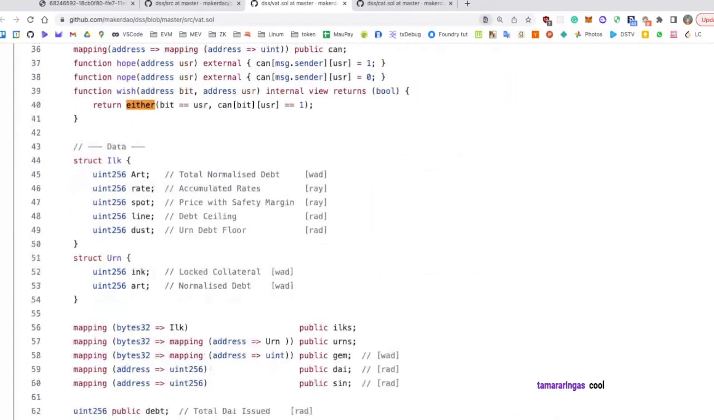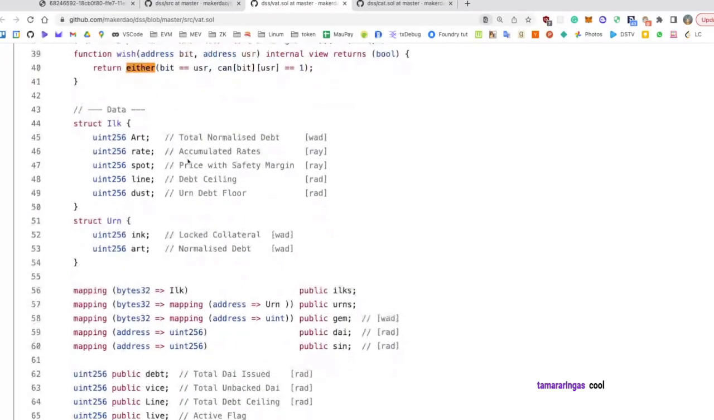Ilk. Ilk. So we have the art, rate, spot, line, and dust. Some of those words actually make sense. My gosh, rate and spot, man. And art has a capital A, which is fascinating to me. Okay, so art is total normalized debt. What?